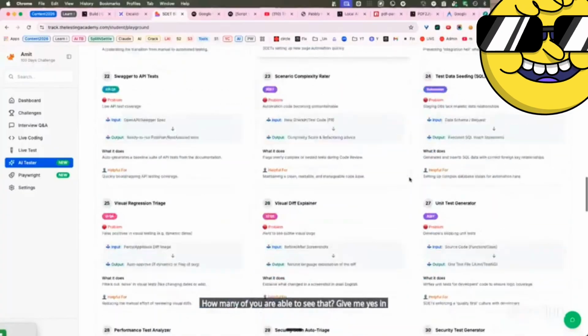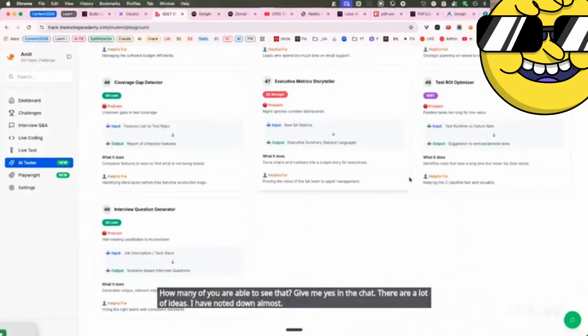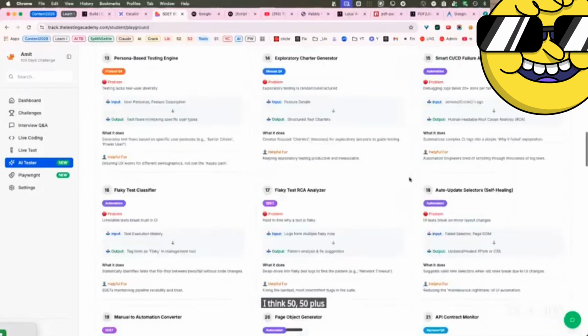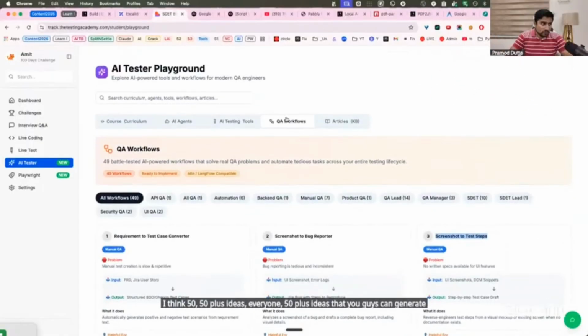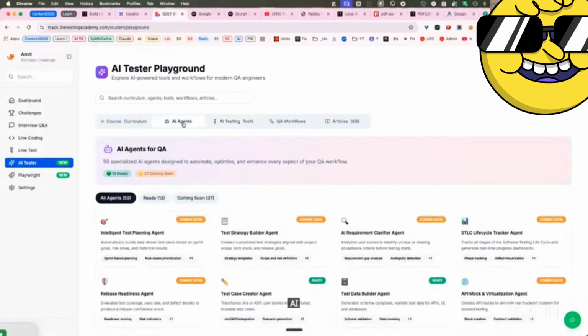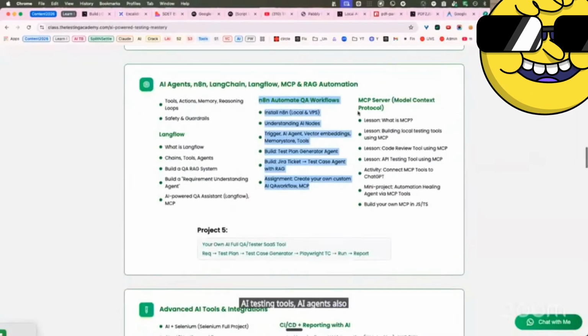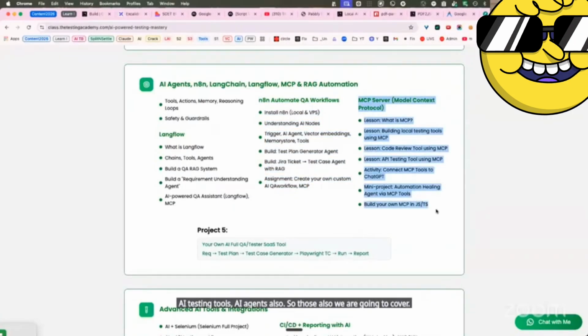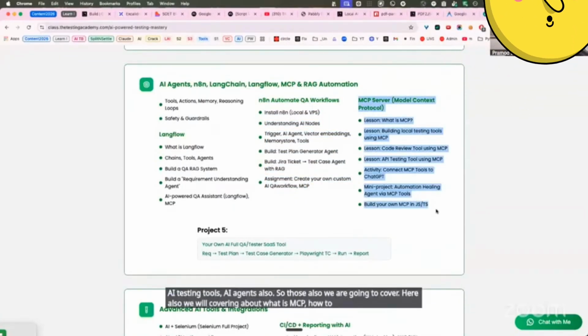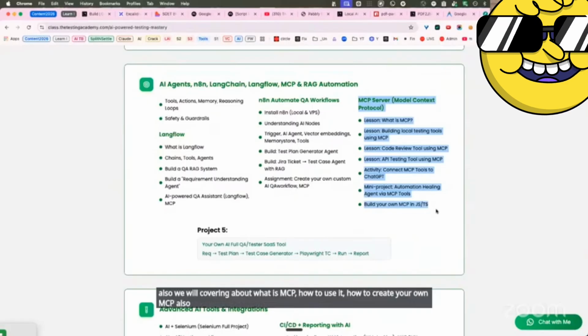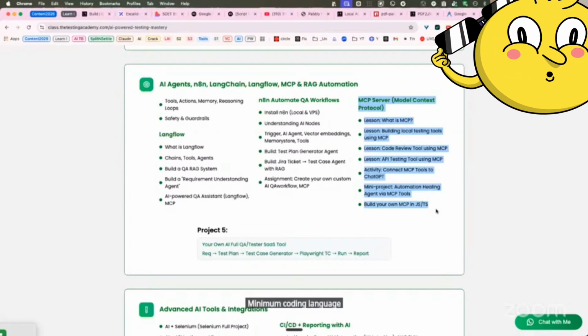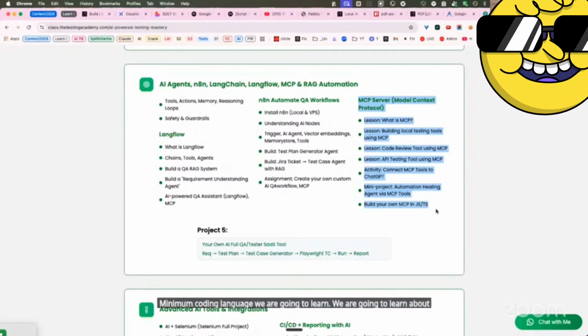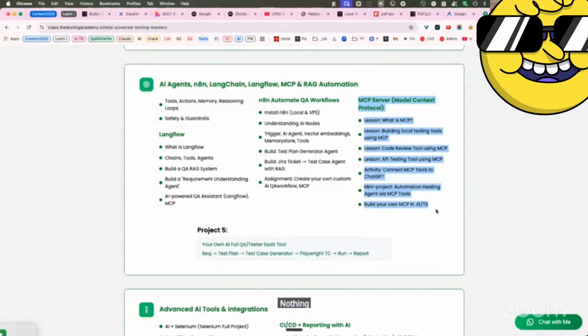There are a lot of ideas. I have noted down almost 50 plus ideas, everyone, that you can generate as QA workflows, AI testing tools, AI agents also. So those also we are going to cover. Here we will also cover what MCP is, how to use it, how to create your own MCP also. It is best for people who are already manual testers and automation testers. Minimum coding language we are going to learn. We are going to learn the basics of Python. That's it. Nothing fancy in this case. Most of the things that we are learning are vibe coded here.